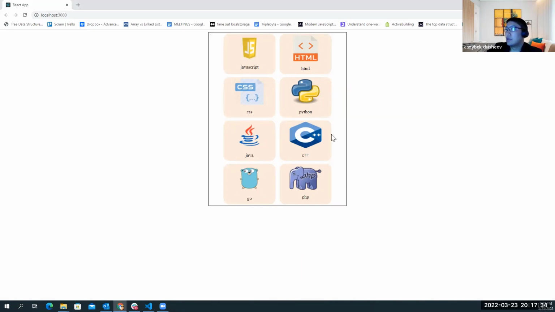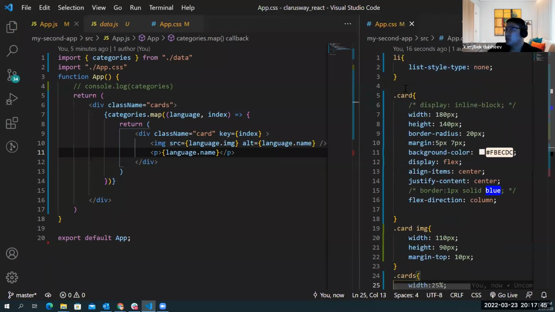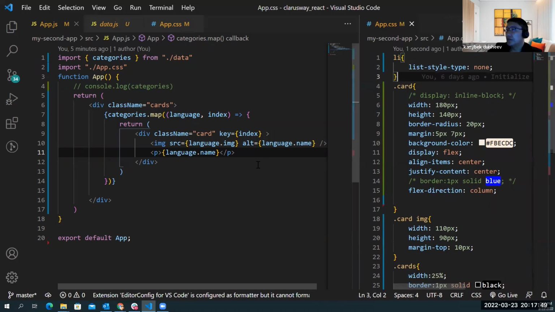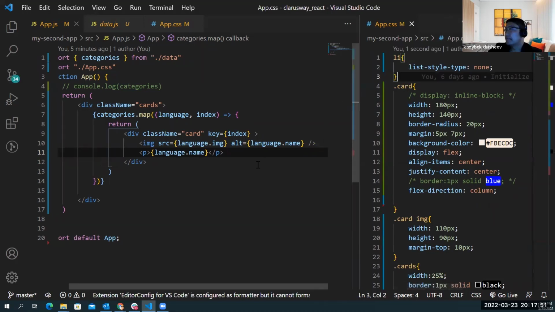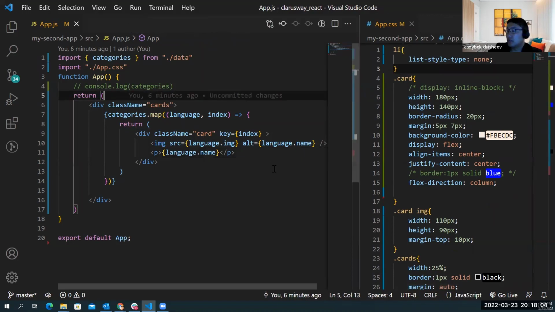Okay, cool. And yeah, UI is done. If you have questions, please feel free. If you want me to share the CSS also, let me know. So here we have app and then CSS, that's it. We don't need that data at the moment, and CSS I can close. Awesome.